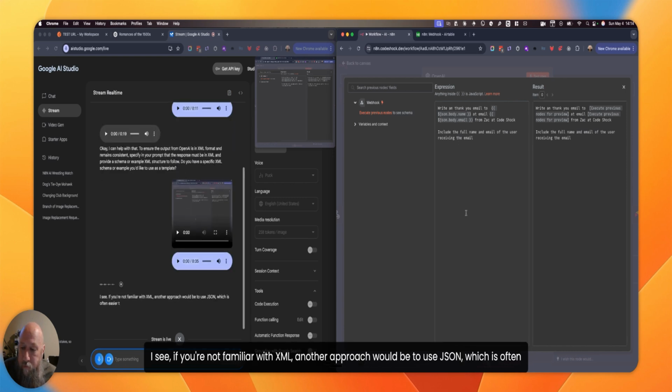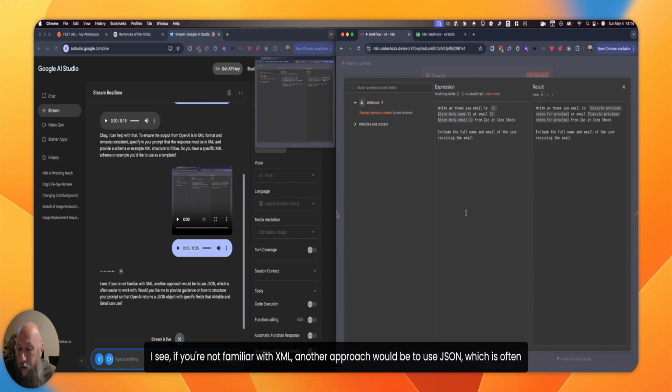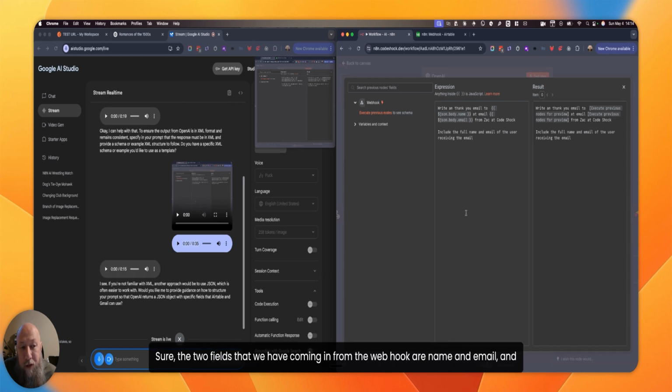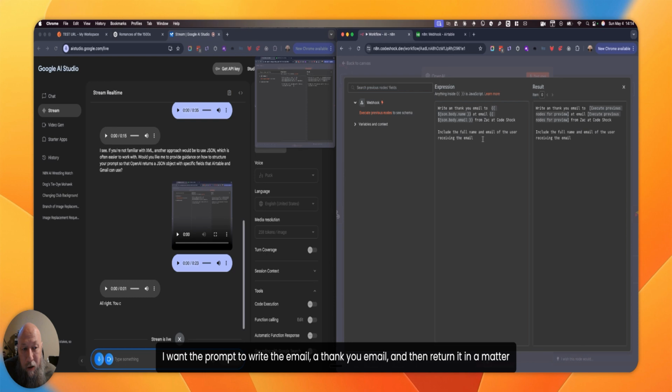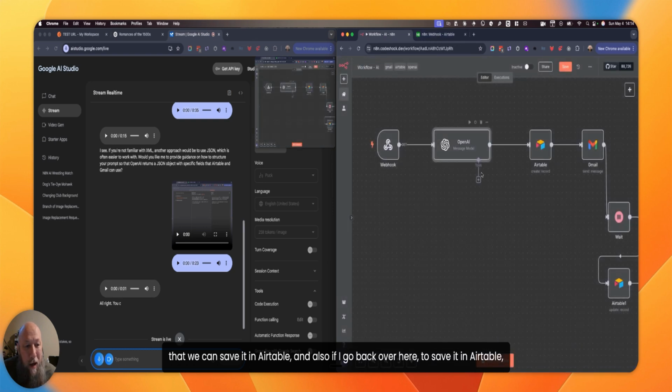I see. If you're not familiar with XML, another approach would be to use JSON, which is often easier to work with. Would you like me to provide guidance on how to structure your prompt so that OpenAI returns a JSON object with specific fields that Airtable and Gmail can use? Sure. The two fields that we have coming in from the webhook are name and email. And I want the prompt to write the email, a thank you email, and then return it in a manner that we can save it in Airtable. And also, if I go back over here, to save it in Airtable, then to send it to Gmail, and then make some other updates in Airtable.